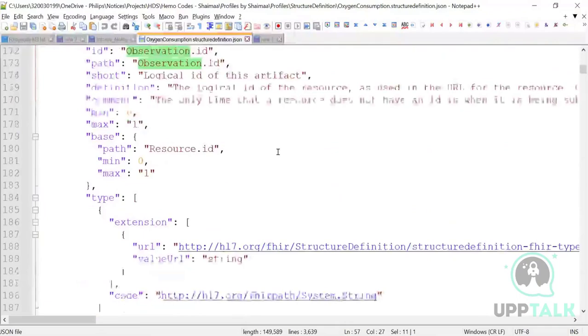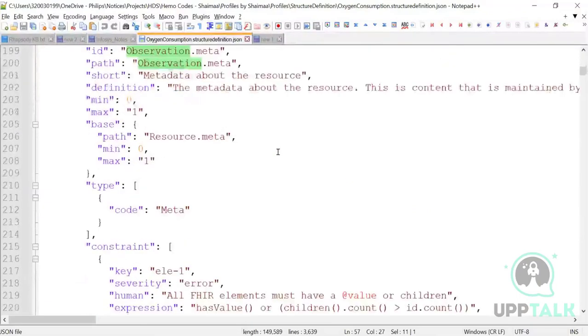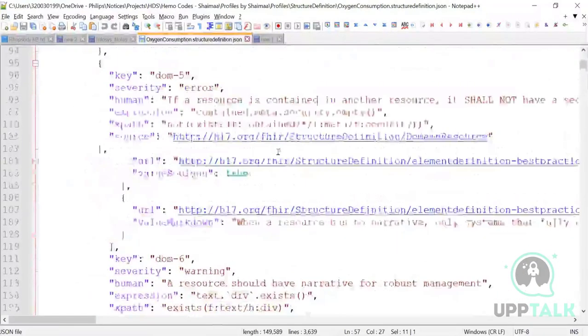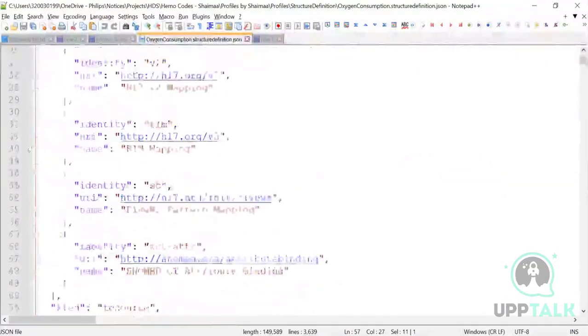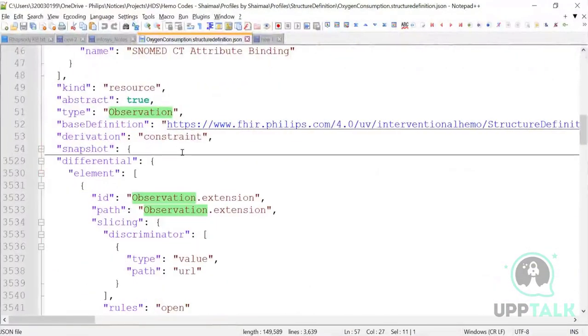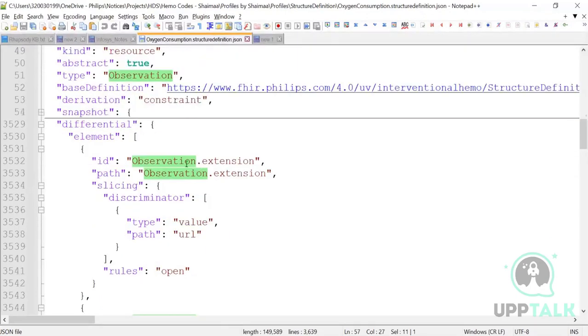whether touched or untouched. Now, second part, if I just close this snapshot, because snapshot is huge, because a resource can have n number of attributes and each attribute can have further children, then further children, then further children based on the data type defined in the specification. But if I'm only interested in knowing what is changed from the base specification, feel free to look into the differential part. So what they are saying is they have added an extension.